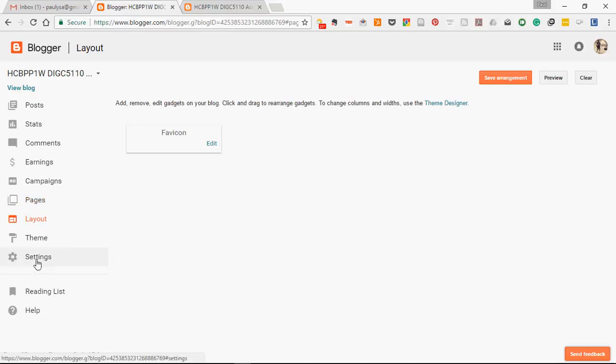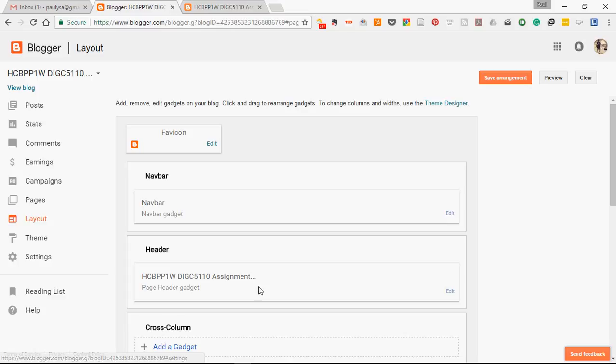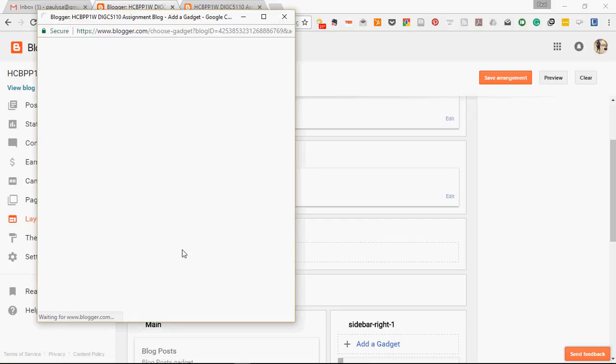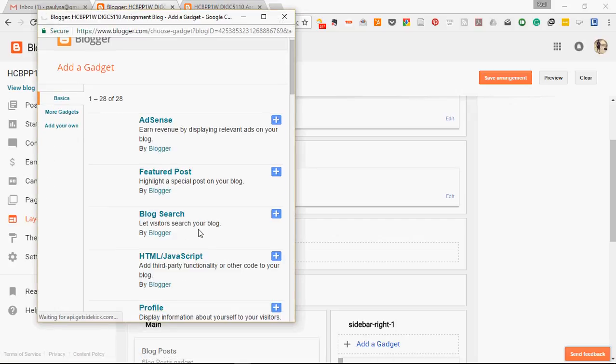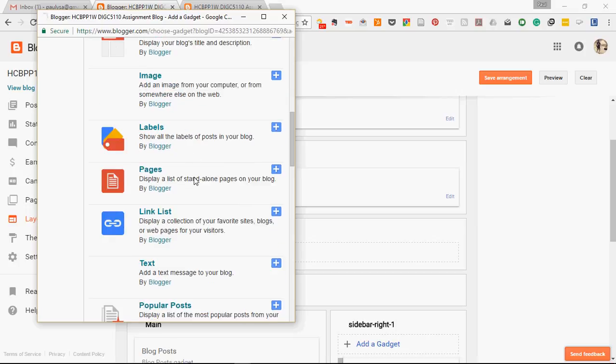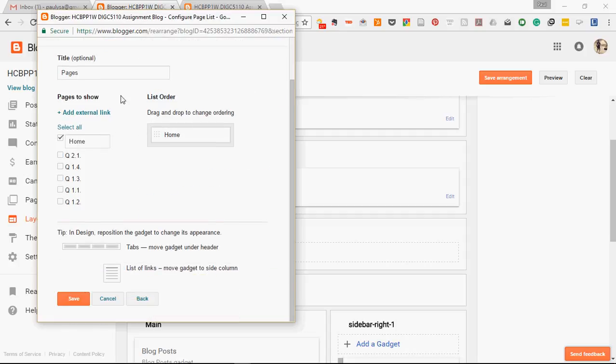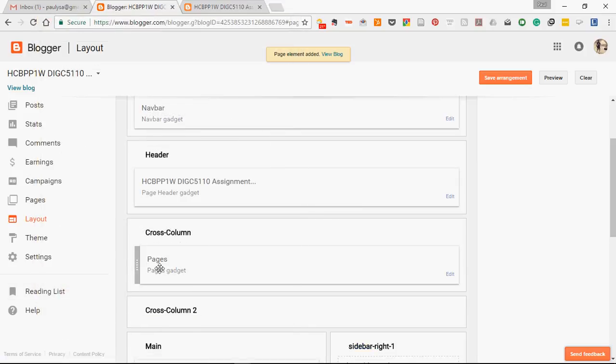We go to layout, right? In layout, we've got this cross-column tool over here, and we can add a gadget. So I'm going to click on add a gadget. It will bring up a window, which will allow me to add what's called a page gadget over here. It's this thing over here, and you can click on it like that, and you can add it in, and you can save it. What that will now do, once you've saved it, you will notice you have got a pages gadget sitting there.